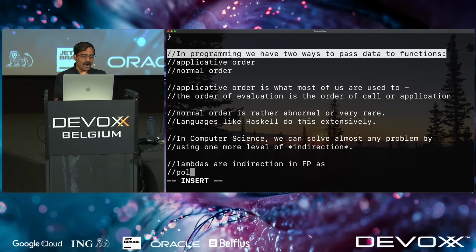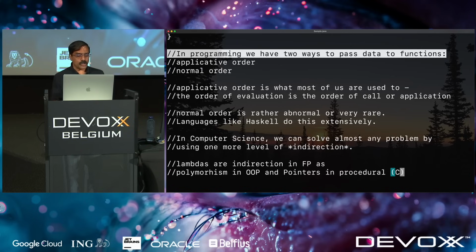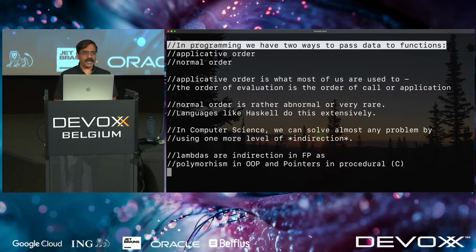As polymorphism, I would say polymorphism in, let's say, OOP, and pointers in procedural, for example, in C and stuff like that. So we see this level of indirection all the time. So my question is, how can we leverage lambdas with level of indirection to provide normal order of execution?